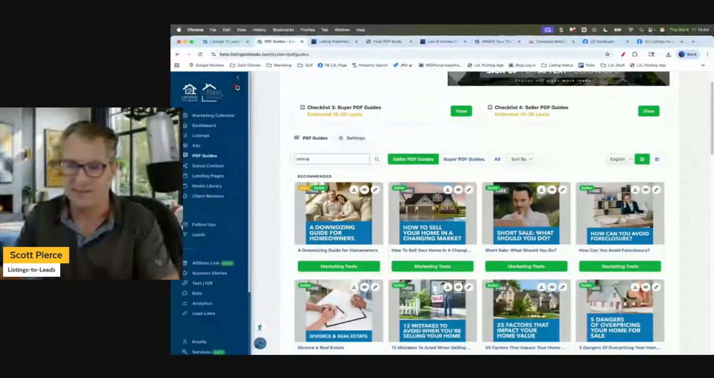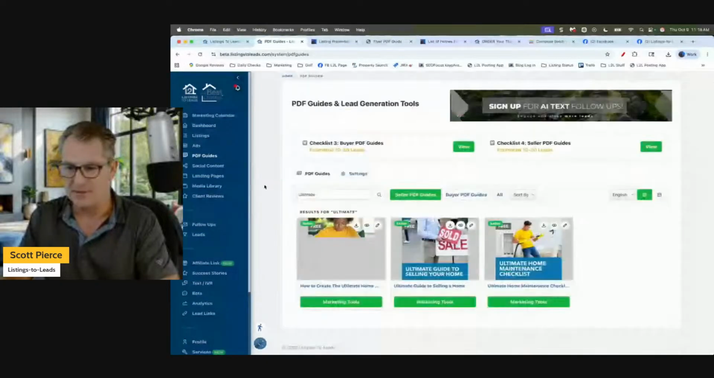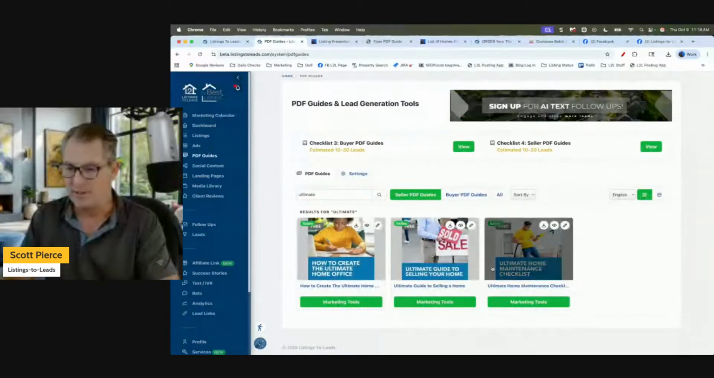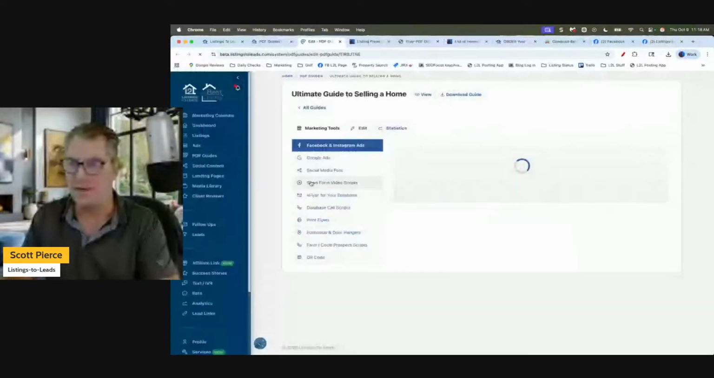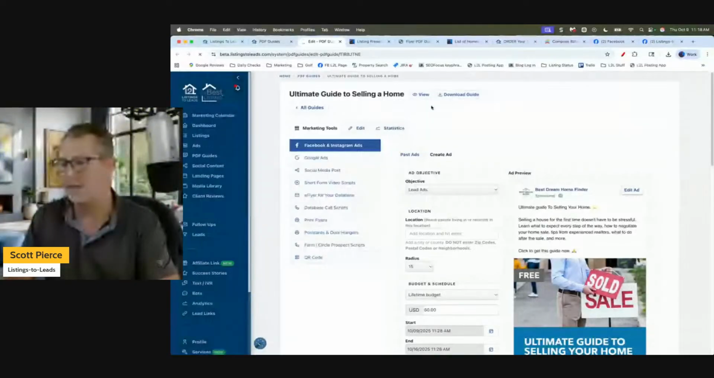So I'm going to type in ultimate, and there's how to create the ultimate home office, ultimate home maintenance checklist, and here's the one that we're going to talk about today, the ultimate guide to selling your home. I'm going to click on the green marketing tools button, and now I can download the guide right here. So I can download it in English or Spanish. It's available in both. I don't speak Spanish, so there's no point in me even downloading that one.